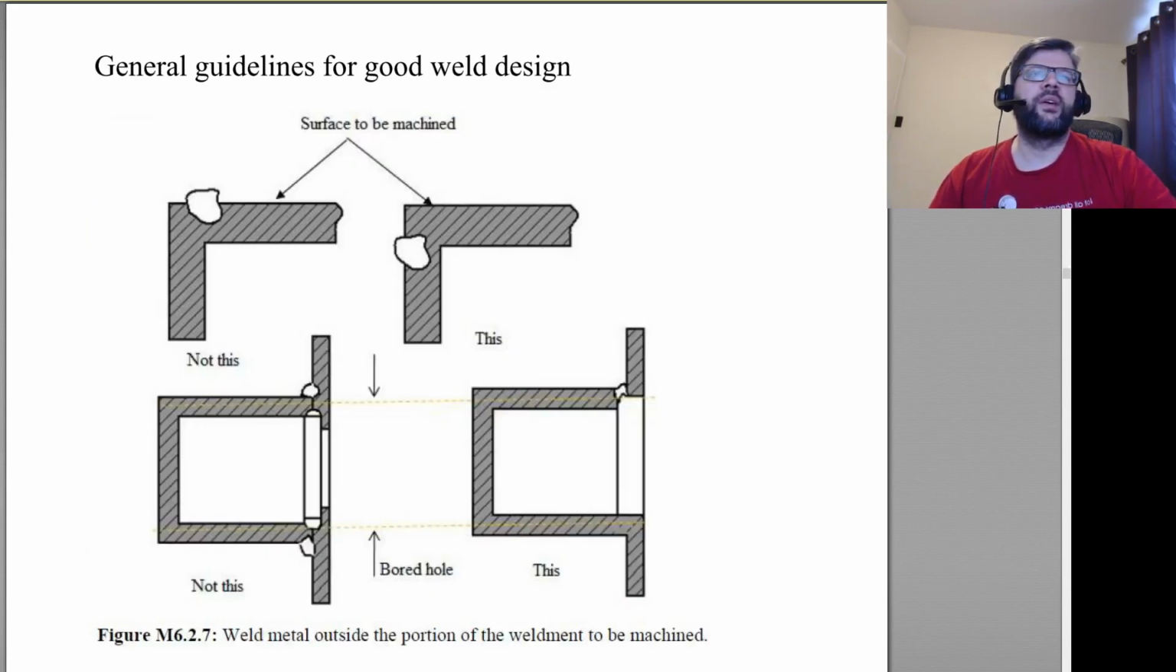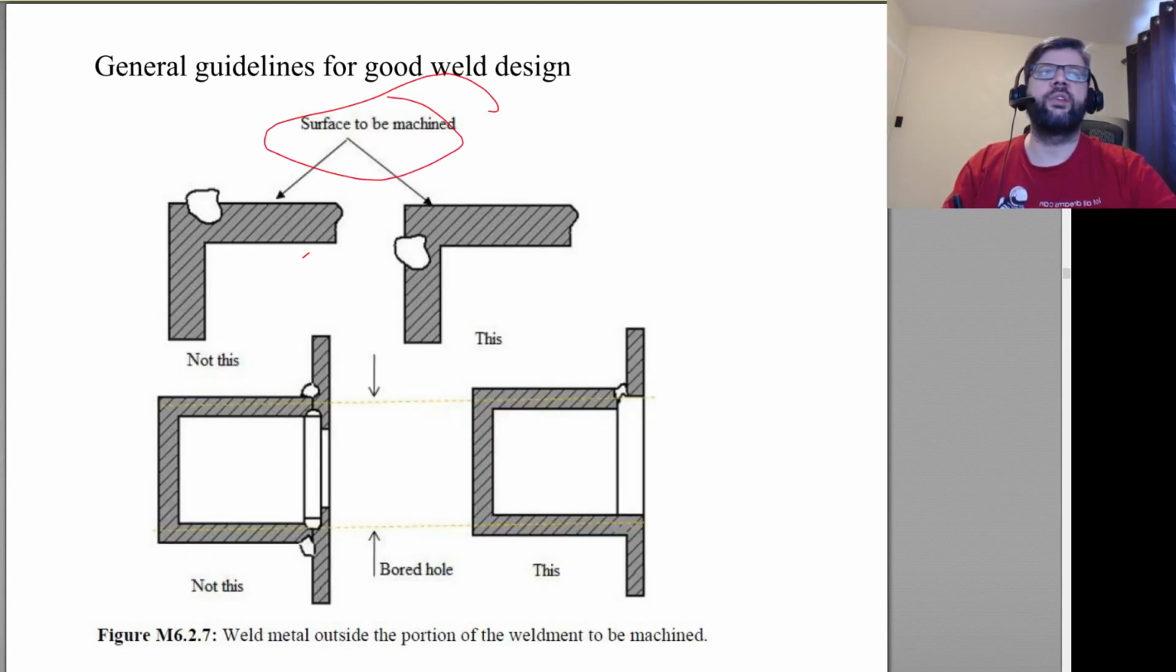So other guidelines, if you are going to be machining a surface after the fact, then typically speaking, it's better to have the weld on a different surface if you can. So instead of doing something like this, like if we'd started out with this part instead of starting out with, say, these parts. Similarly, if we're going to be boring a hole, something like this might work better.